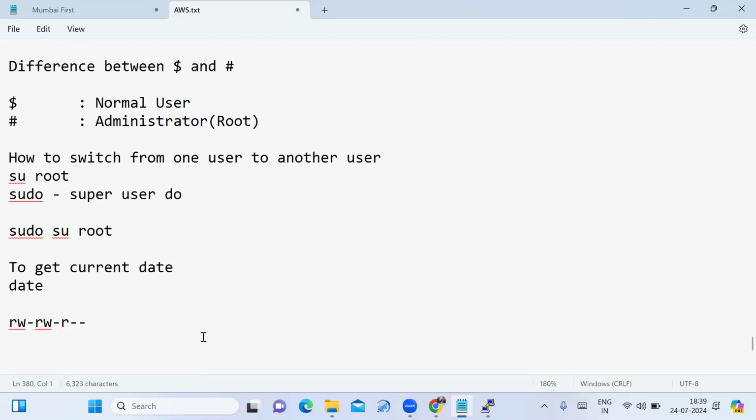In total, how many characters are there? Nine. The first 3 represent the owner, the next 3 represent the group, and the last 3 characters represent others.